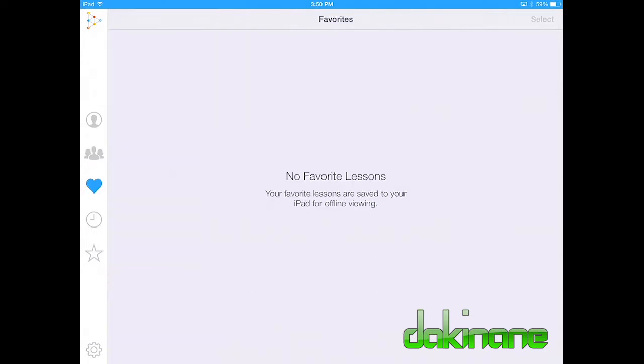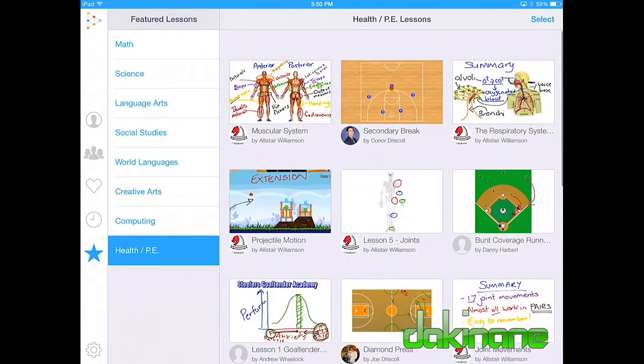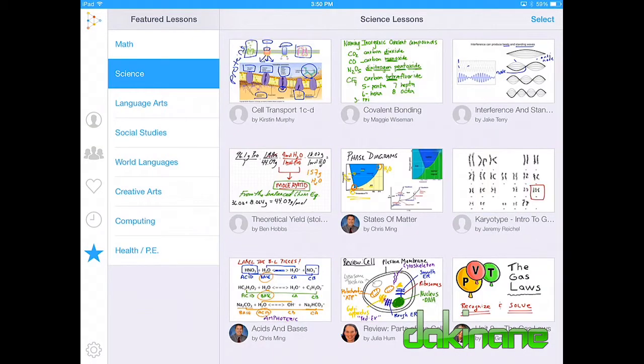If we click on the heart, you can see lessons that I favorited. I haven't done any of that. I haven't made any recent lessons, and you can see here are the featured lessons that have been created by students and teachers around the place.